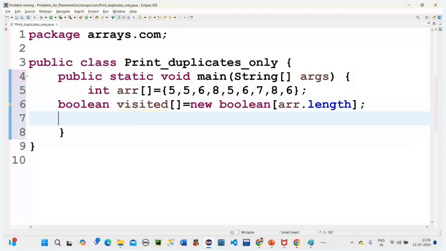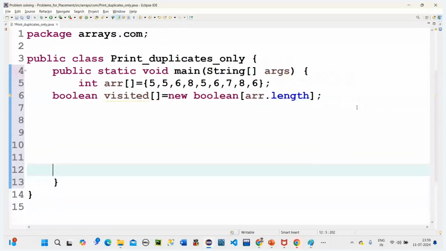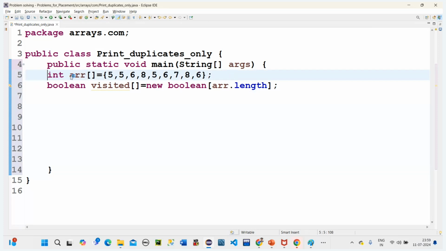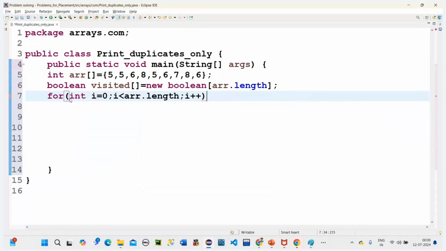That is enough. Now up to here, I have created two things. Two arrays I created. Okay, fine. When I created two arrays, now what to do? I'm saying about traversing, right? How to traverse. So initially, I will use a for loop to traverse. Int i is equal to 0, i is less than arr dot length, i plus plus.